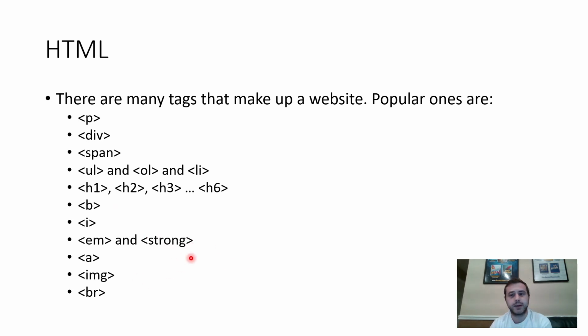The A tag is used for creating hyperlinks. So you can create links to other websites or an email, or you can even target a specific location on your website so that when a user clicks on the link, it jumps them to a different part of the same web page. An image tag is used for placing images onto your website. And then a BR tag is used for creating line breaks and essentially moving to a new line in your web page.